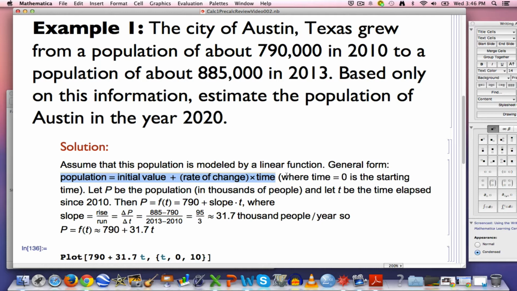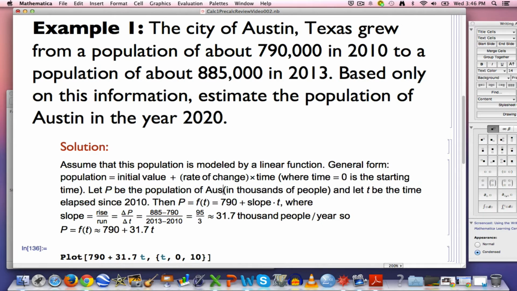I'm going pretty fast here with the math. I hope this is something that you've done before, but it's a quick review. In fact, we're going to be a little bit more specific than we were in the last video. I'm going to define what my variables mean. Let's be more specific. I'm going to let P represent the population of Austin, in thousands of people. I didn't have to do that. I could have chosen people, but I chose thousands of people.